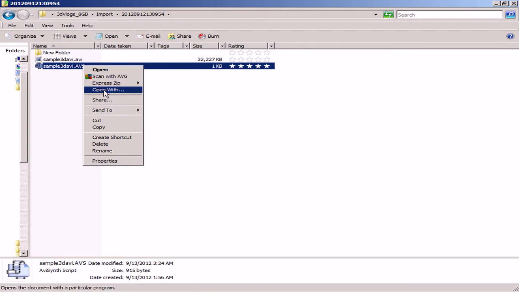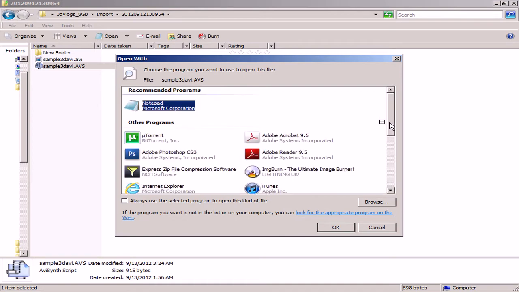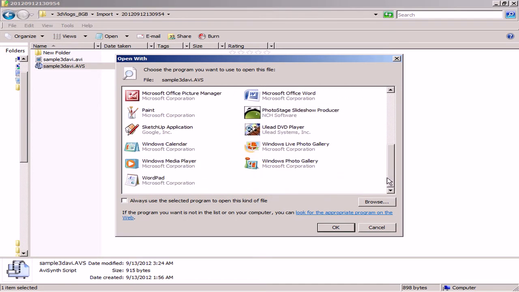Right click and choose Open With. We want to open it with Notepad. Before doing so, deselect the Always use the selected program to open this file. If Notepad doesn't show, try opening up other programs to see if it shows there. If anything else, you can always try WordPad.